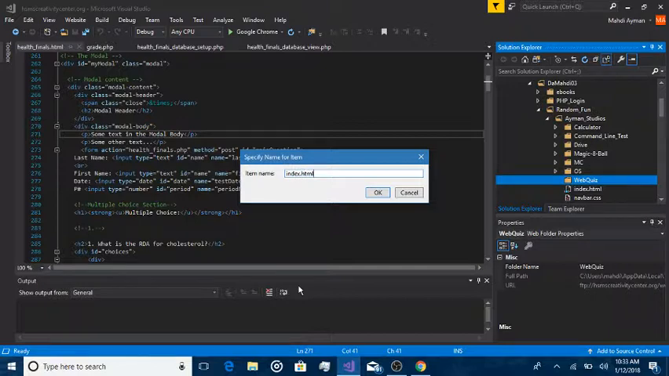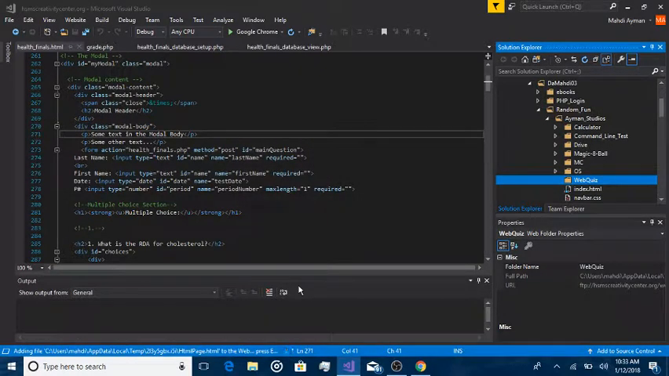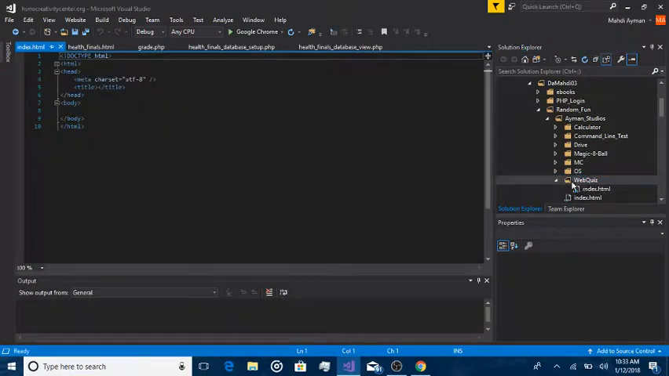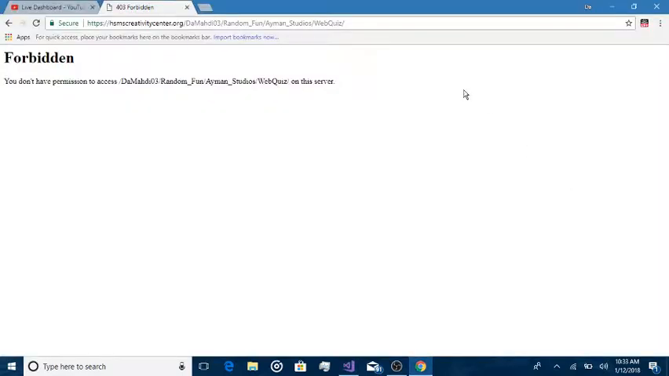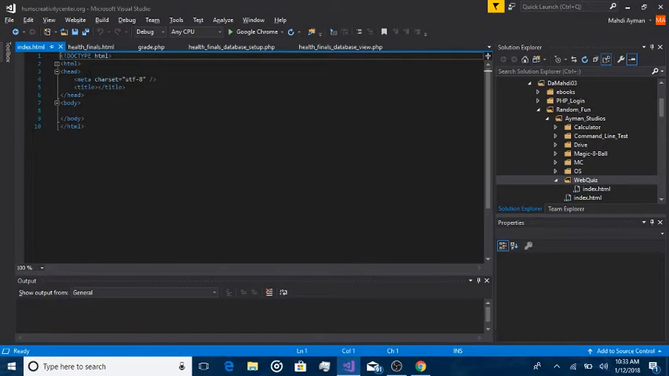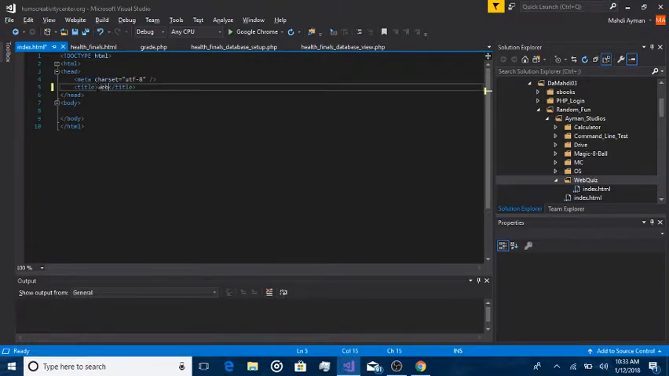The reason I'm calling it index.html is so that we don't have to write index.html, we can just write web quiz. So if you go right here and refresh, you'll be able to see that we're already here. And the way I can tell is I'm going to title it HTML quiz, that's what I'm going to do for testing purposes. So right now the title says HTML quiz.